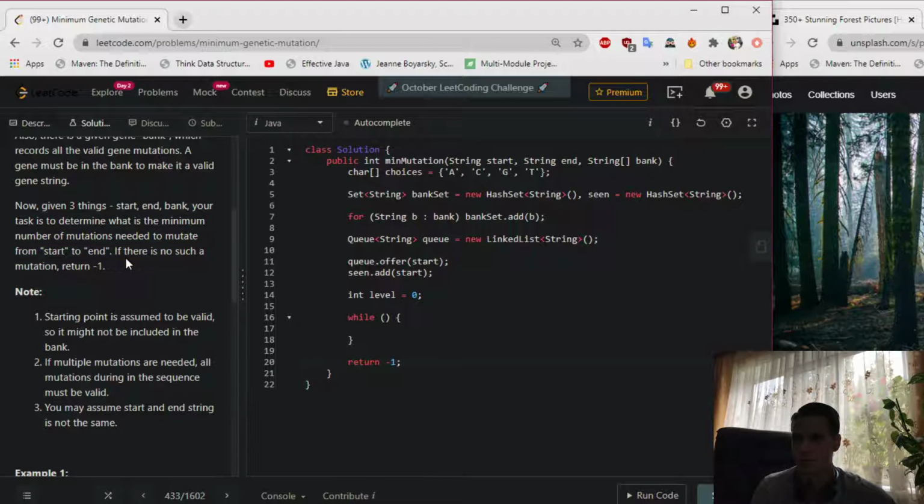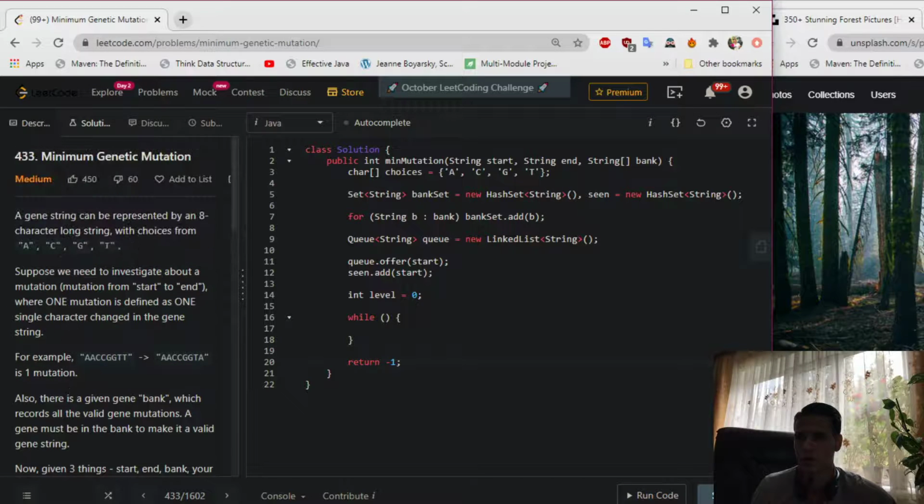Right here you see, first we get the size of the queue, queue dot size. We're gonna do that while the queue is not empty.